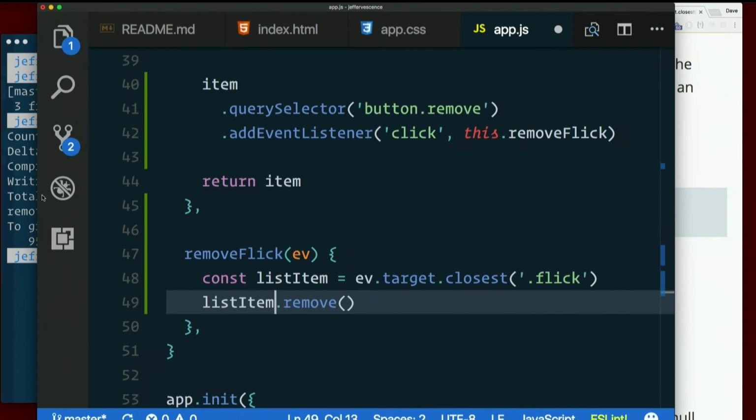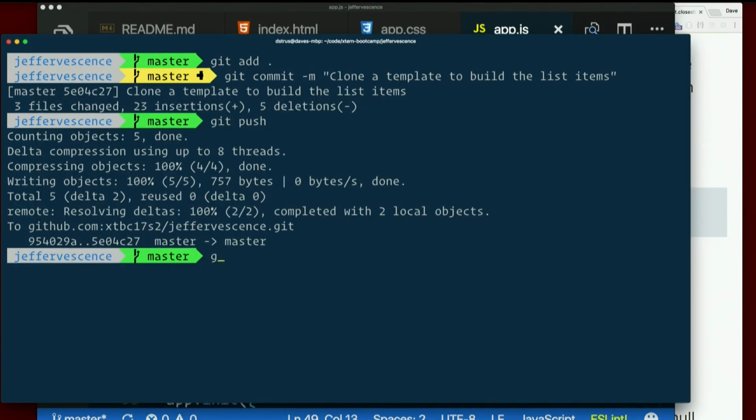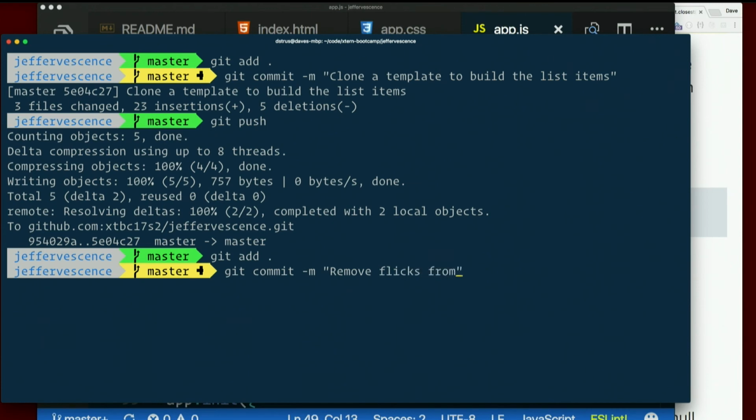We do still need to remove it from the array. So at this point, we've only managed to remove it from the list item. I mean, remove the list item from the list. Nevertheless, I'm going to go ahead and make a quick commit for this. Remove flicks from the UL, but not the array.